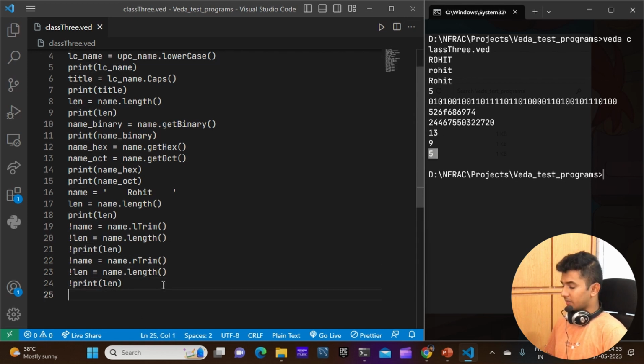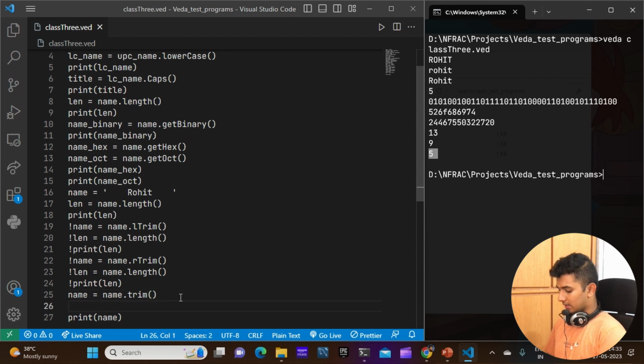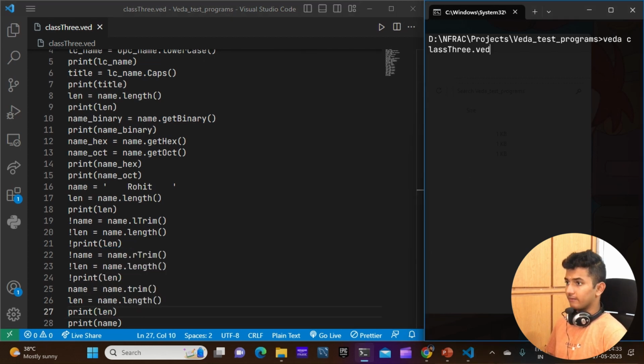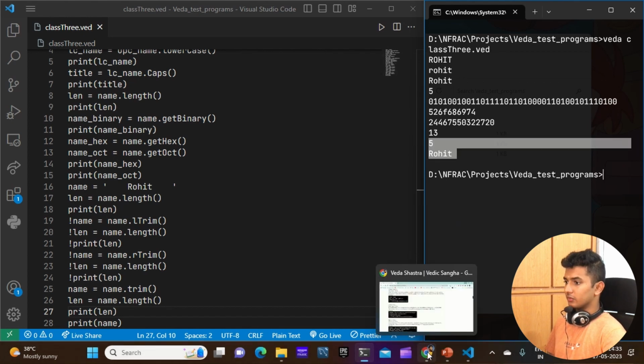We can directly use name equals name dot trim to remove all the redundant spaces from the string. So let us first calculate and print it. Length equals name dot length method, print length. It is supposed to return 5. Yeah, see, the redundant spaces have been removed successfully.